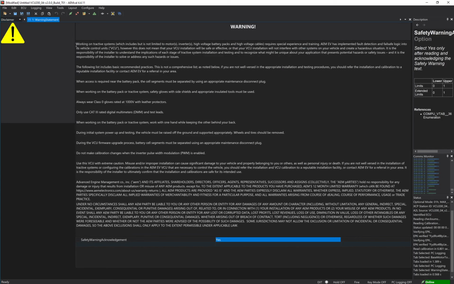One of the first things you'll see in one of these layouts is this safety warning acknowledgement. If you have not clicked yes yet, if you're at no, it will not try to pre-charge any of the outputs, the inverter outputs. So that's one of the first things you want to do.